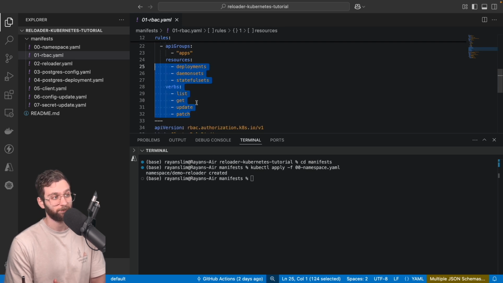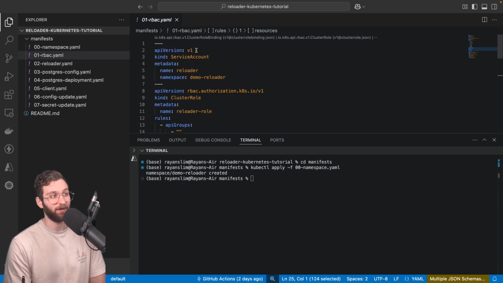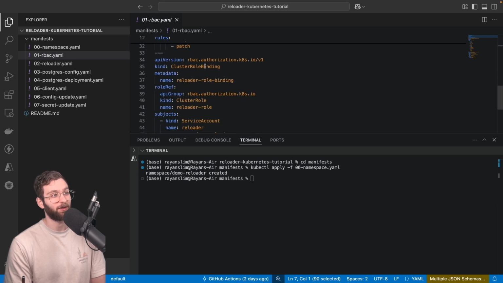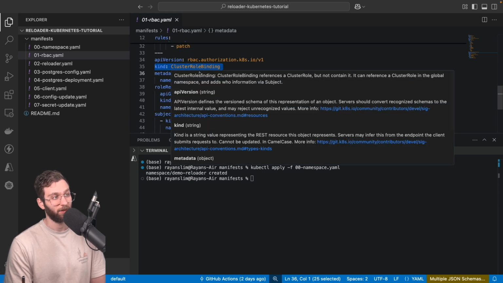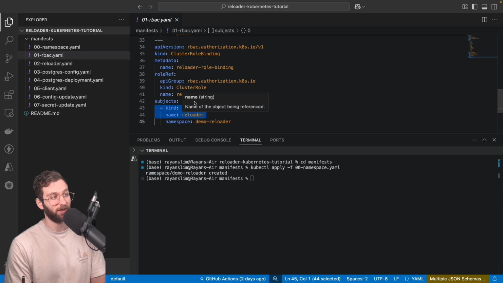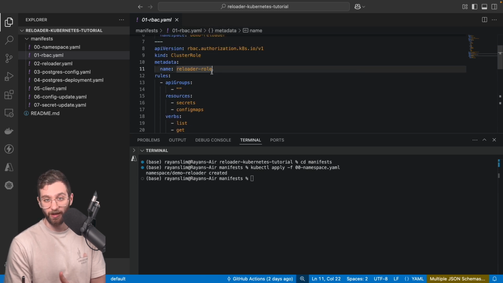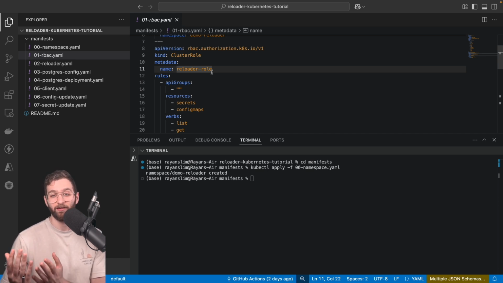as a result. How do we bind this custom role that we defined to the service account we're going to assign the reloader? We do that through a cluster role binding. And it's as expressive as I've made it out to be. We bind the reloader service account to the cluster role reloader role. If you want a more comprehensive explanation of role-based access control, make sure to check out my Kubernetes RBAC video, which is inside of the same playlist.